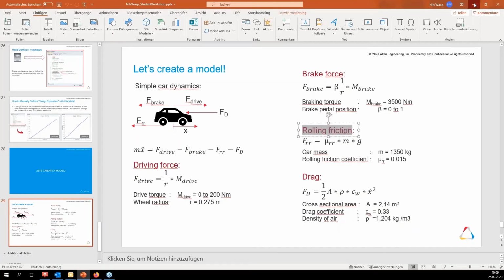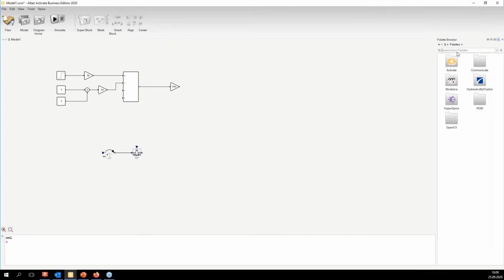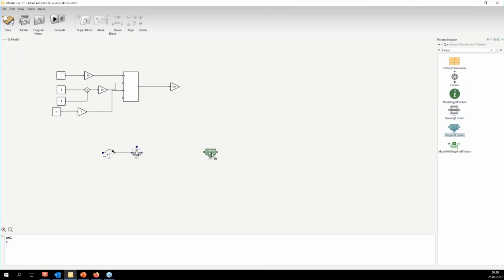So here we have the rolling friction. This is just a constant. I will declare the variables soon. Just give me a second. I already have, of course, the finished model, in case there is not so much time left. But this is also very important, what I want to show you here. This is going to be the rolling resistance, which is a friction in Modelica. You see, this is a friction.